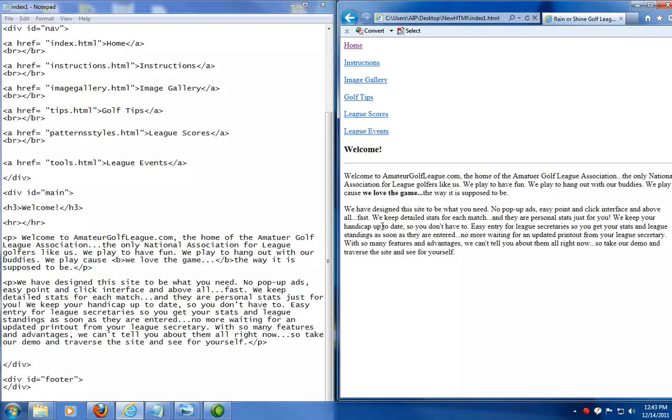And you can see my content has been added right below. You'll see that HR is a horizontal rule, a little line going across. Here's the We Love the Game, it's bold. And you'll notice an extra line in between, a space, and that's because of the paragraph tags. The paragraph adds extra lines.